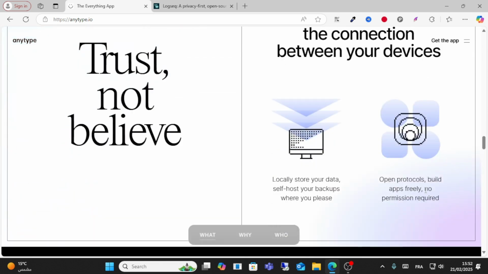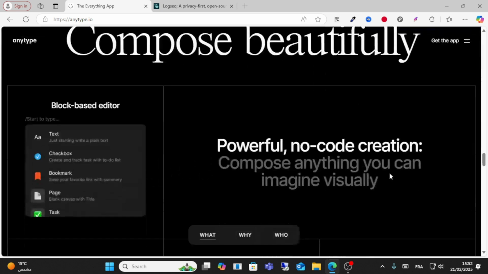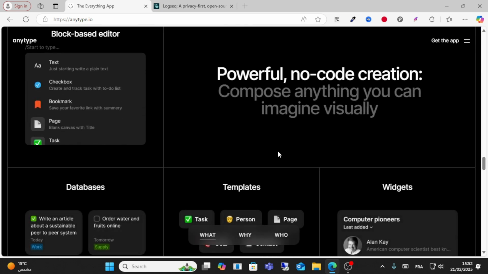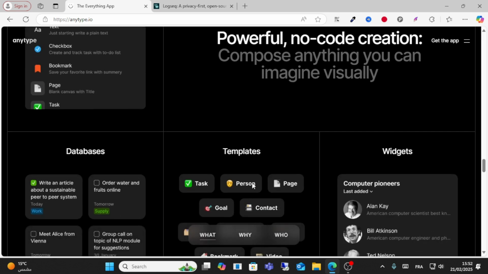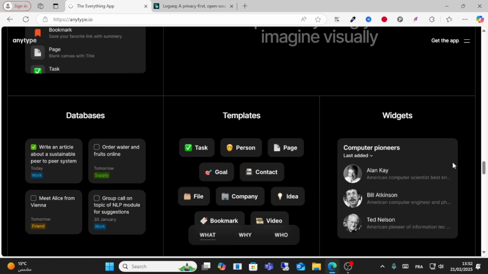Local store your data, you can store your data. Open protocol, you can build apps freely, no promotions. So guys, these are all the features. As you can see here, powerful no code creation, compose anything. Imagine you have a database here, you have a template, you can edit your template here for your content.